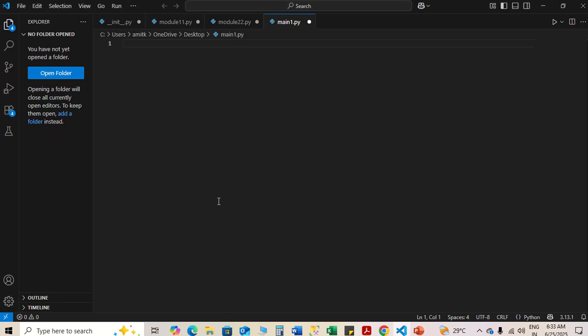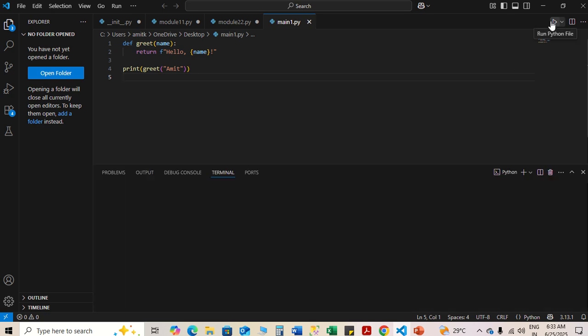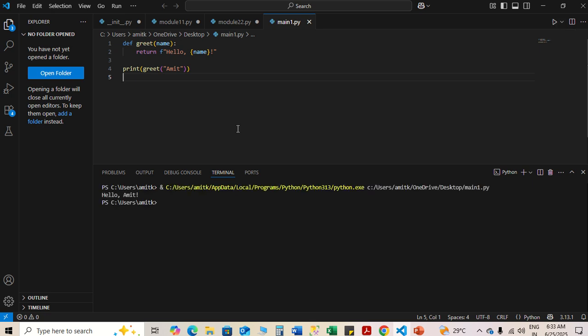Go to the Visual Studio and give this program. So def greet(name): return f"Hello {name}" and then print(greet("Amit")). Let's see the output. So, Hello Amit.